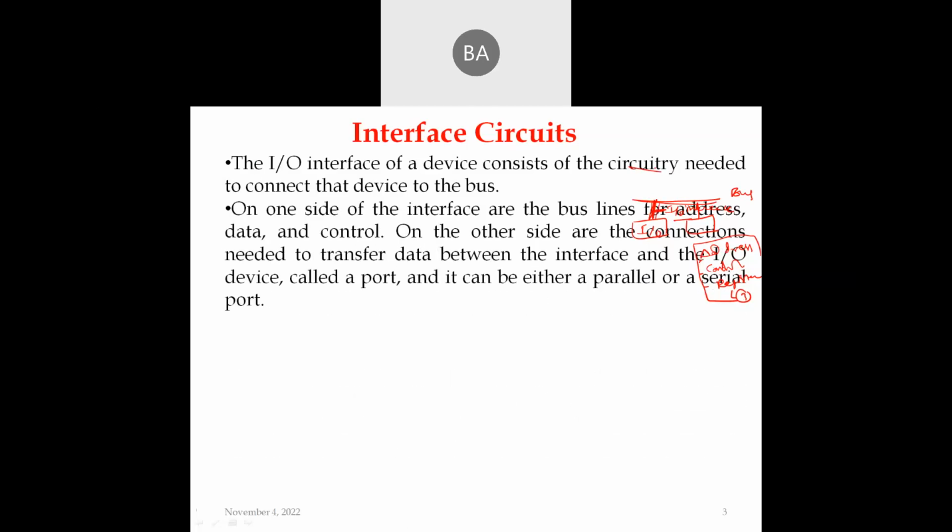On one side of the interface are the bus lines for address, data and control, which I just discussed here. On the other side are the connections needed to transfer data between the interface and the IO device, which we call the port. It can be either a parallel or a serial port.